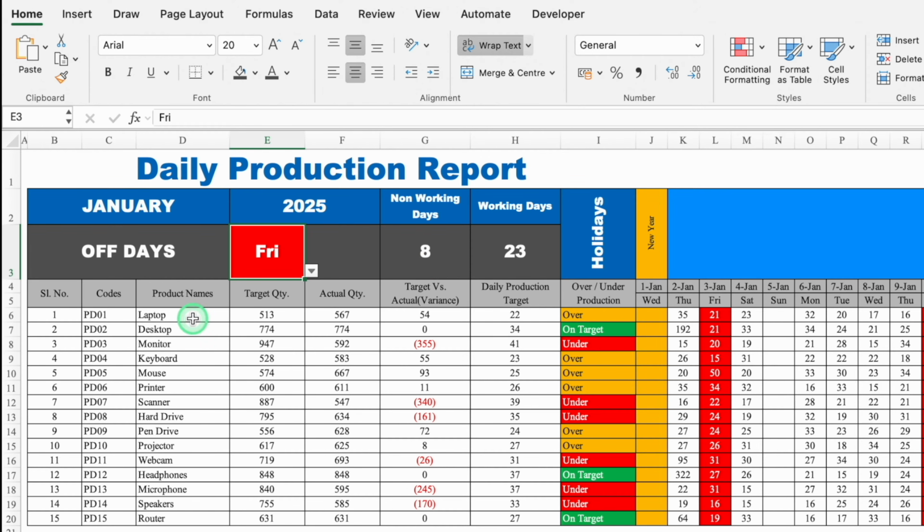Just below that, we have got all the product details, target quantity and actual quantity. Based on target and actual quantity, our target versus actual will be calculated. And just after that, we have got our daily production target. In case the production is over or under, it will feature over here and colors will keep on changing automatically. On the right hand side, we have to do the entries, and once the entries are done, our actual quantity will keep on updating.